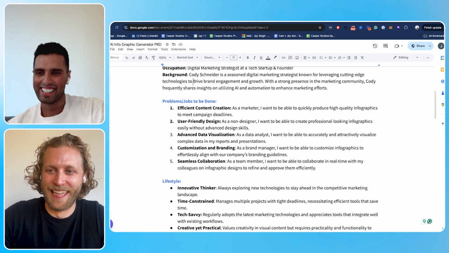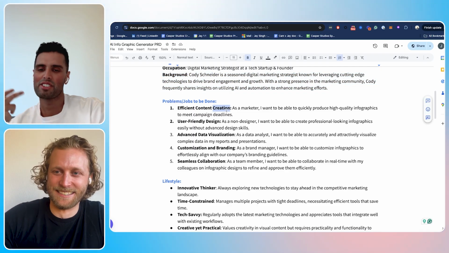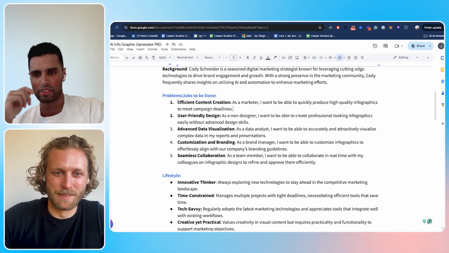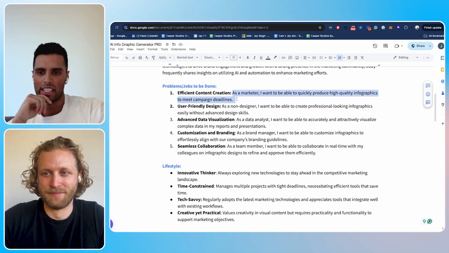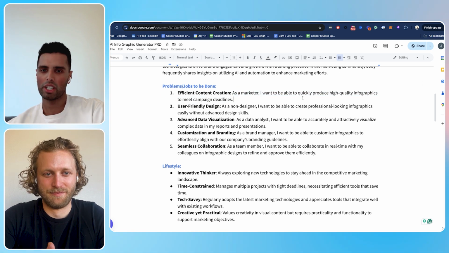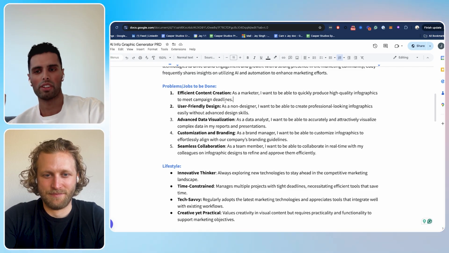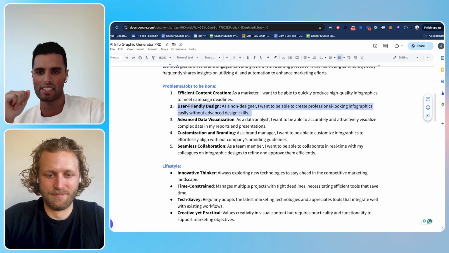And kind of like laying out the background, etc. And this is all information that we just captured by chatting with them. Here's some of the problems and jobs to be done. And it's literally written out like this: as a marketer, I want to be able to quickly produce high quality infographics to meet campaign deadlines.